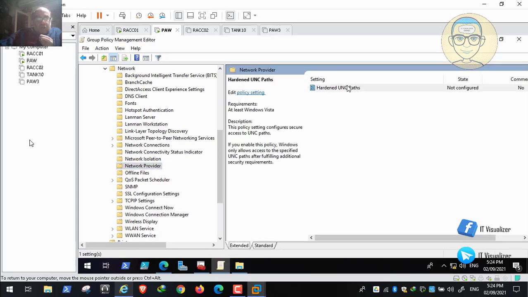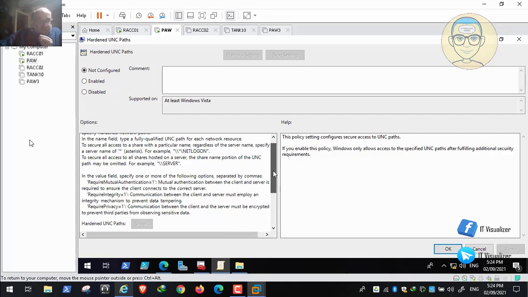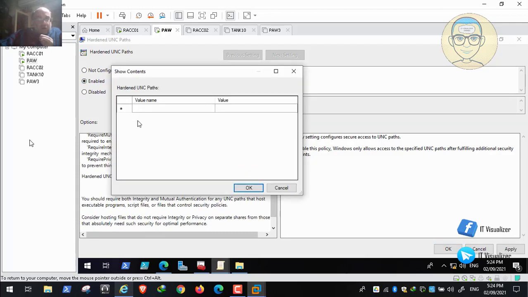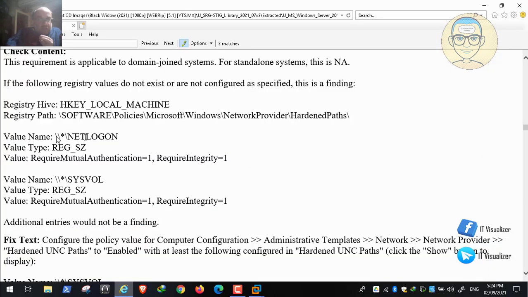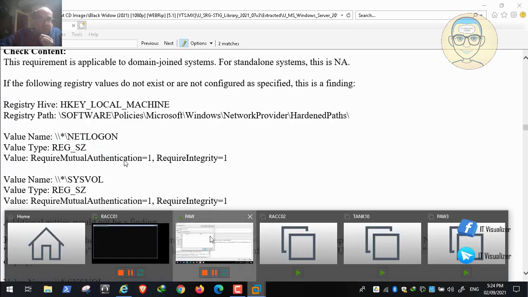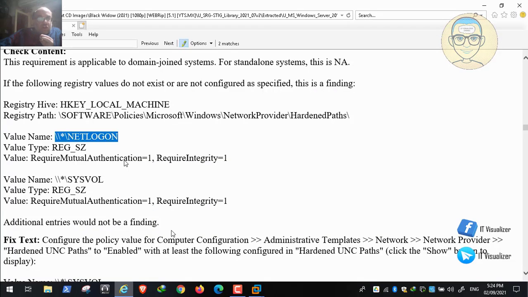So network provider, hardened UNC paths, and then we should list the two shared folder paths and tell it to harden them, or to require mutual authentication. This is an option to secure the access to the shared folder paths. So let's go now and type what it says here. Netlogon, this is the path to the shared folder, and then this is the option to require mutual authentication and require integrity. This is the value that we will provide so we can secure the access to these shared folder paths.